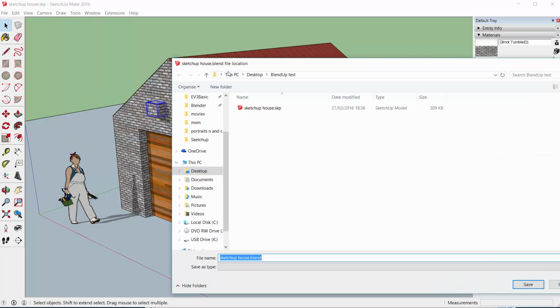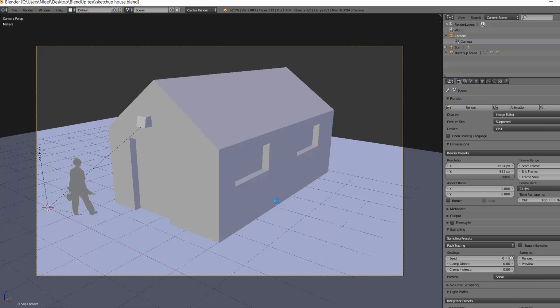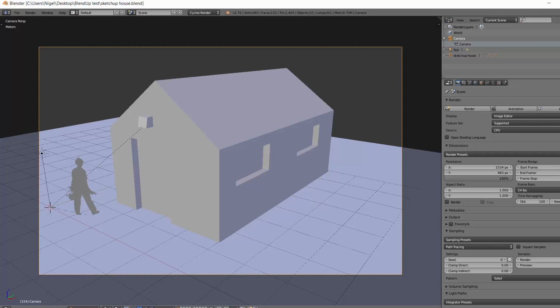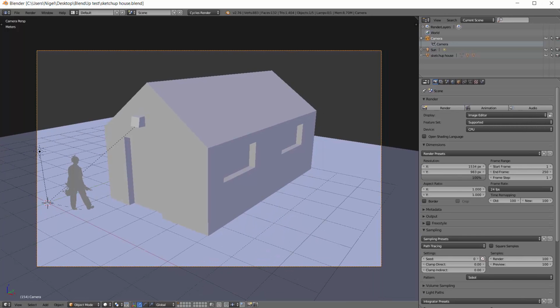Export. You can see we are creating a blend file, a Blender file in other words. And as we create that blend file, we can see that Blender automatically opens and displays the exported file. So we're in solid view here in Blender.